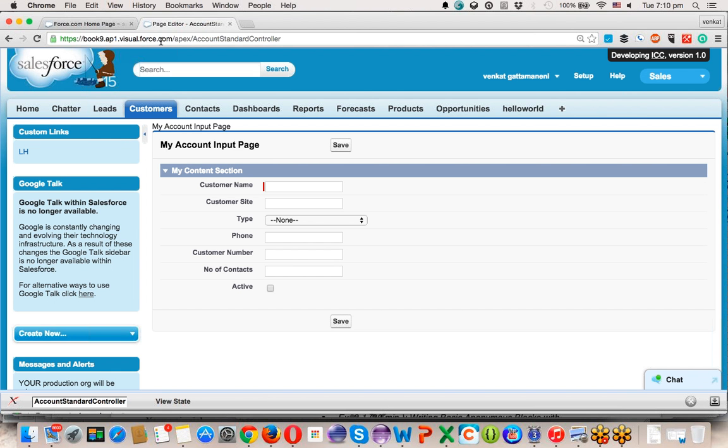The URL was modified to book9.ap1.visualforce.com. The reason it took book9 is that this is a managed package with the name prefix book9. All the custom objects are appended with book9 underscore underscore, and all the components have the same name prefix with two underscores after that. Coming down to the URLs, the URL is automatically prepended with book9.